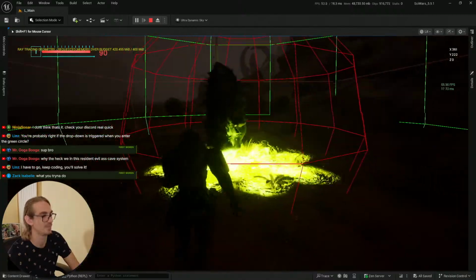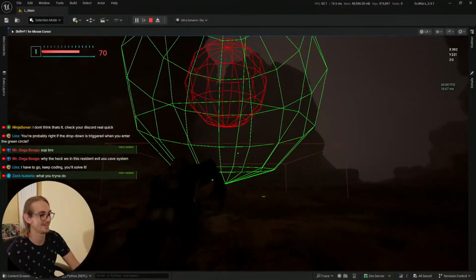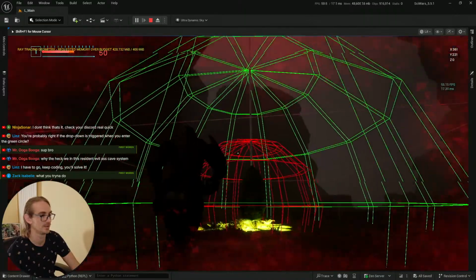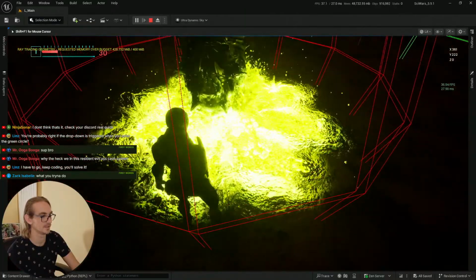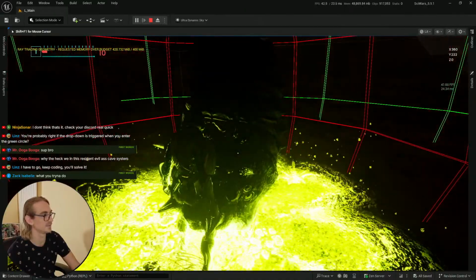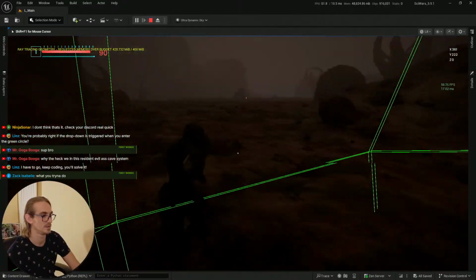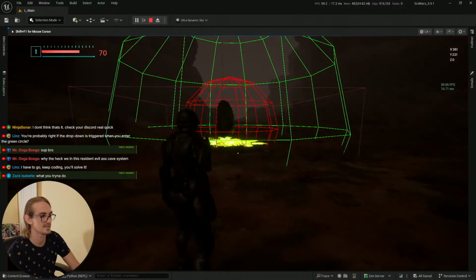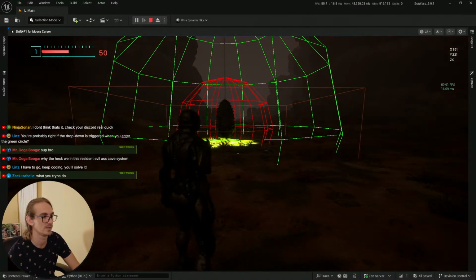There you go. Beautiful. Yay. Nice. Okay, that's very cool. And it also bites if I get close to it. No, because it's doing the ability. It's staying down. It's staying down for some reason.